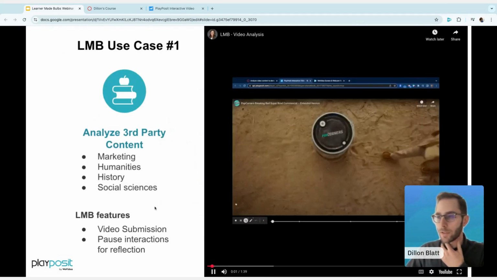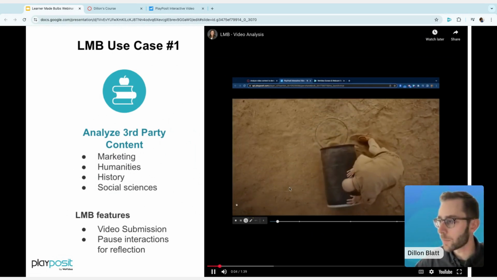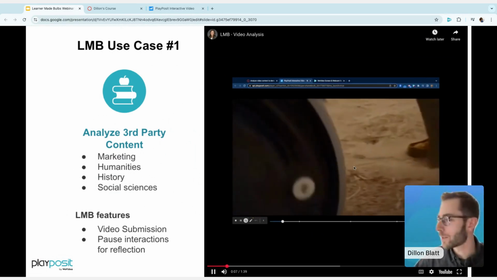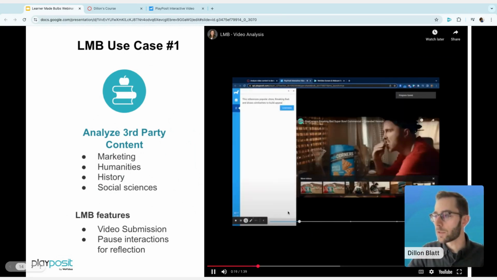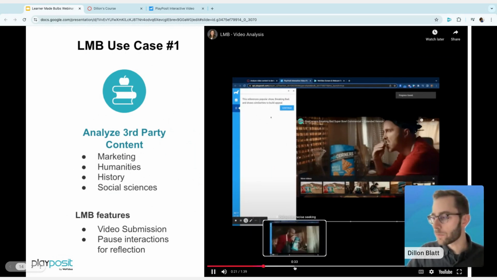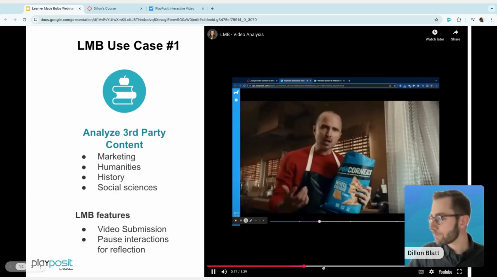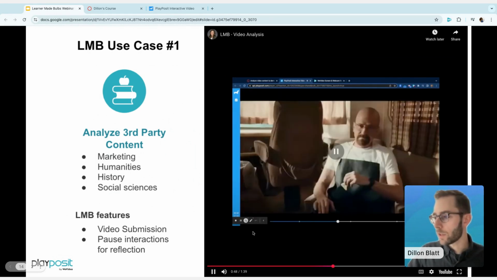This example is analyzing third-party content. This is, I think, a Super Bowl commercial from several years ago, and the learner is going to use this as a way to highlight some of the strategies that they learned in their marketing class. You'll notice here on the left side of the screen, a pause interaction. The pause interaction does exactly what it sounds like. It pauses the video and then gives you a chance to type something for the viewer. So it could be directions or resources. In this case, it's an annotation that talks about the reference here and what the purpose of that moment is for the commercial. So just a quick example of what that looks like.